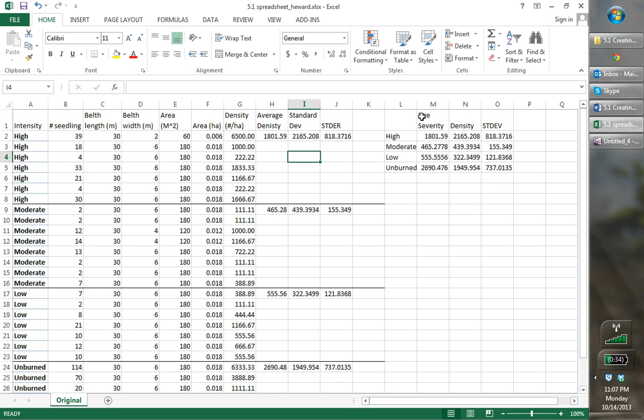All right, so we've got our information here. I like to just make this stuff bold, so I'm a big fan of keystrokes, so I use Control B and make this bold so I kind of know what the headings are here. So now we are ready to create our graph. You're going to highlight L1 to M5, because first we're going to graph our fire severity.